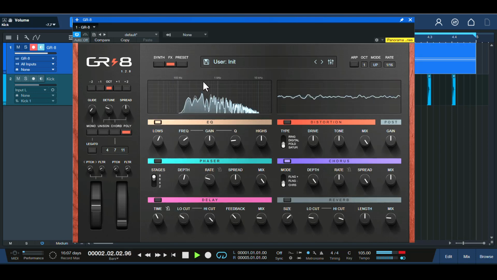Okay, besides the chorus, let's activate the delay. Let's push up the mix a little bit. See for the feedback. Lower the high cut to around 5K. Increase the low cut to around 300. We'll leave the time right there where it is.